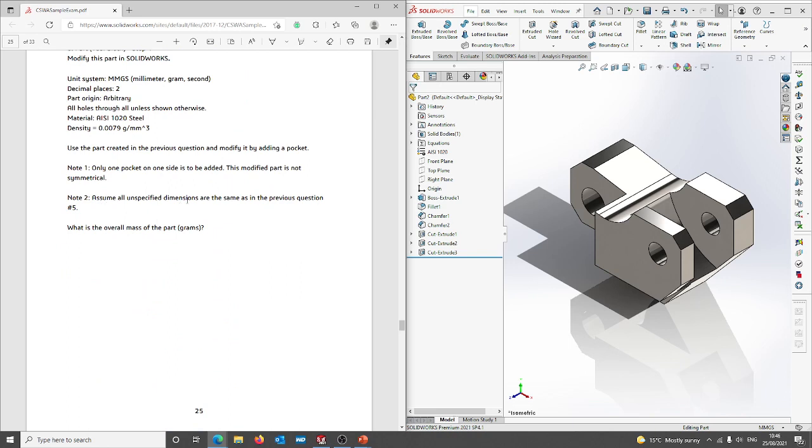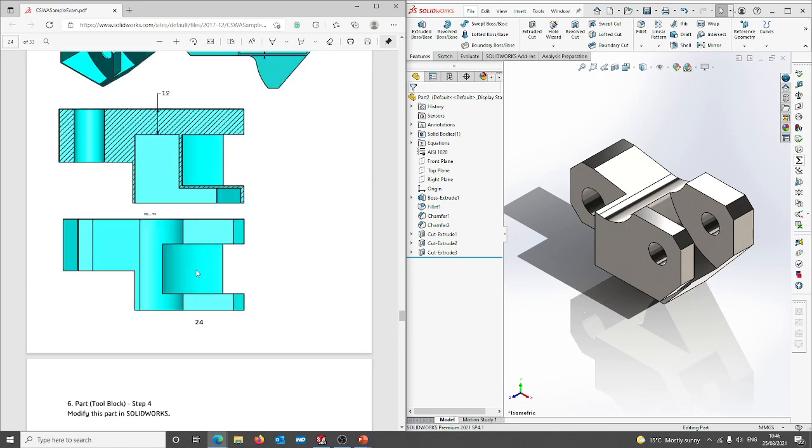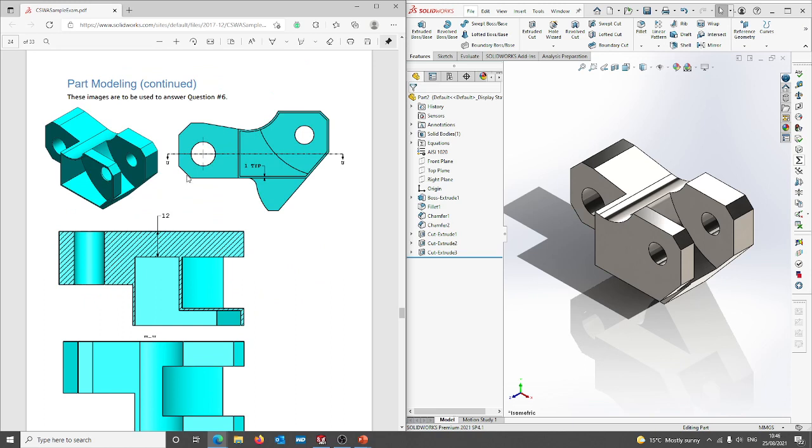Note 2, assume all unspecified dimensions are the same as in the previous question number 5. So all our equations, everything else is exactly the same. We're just now looking to modify this part and add that pocket. Okay, so let's just show you how we do that. So we'll go back to our part.